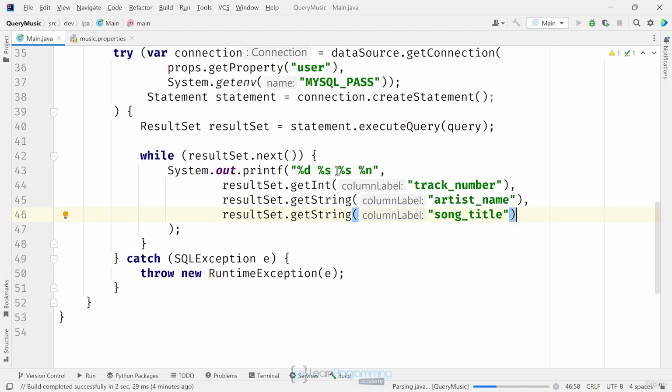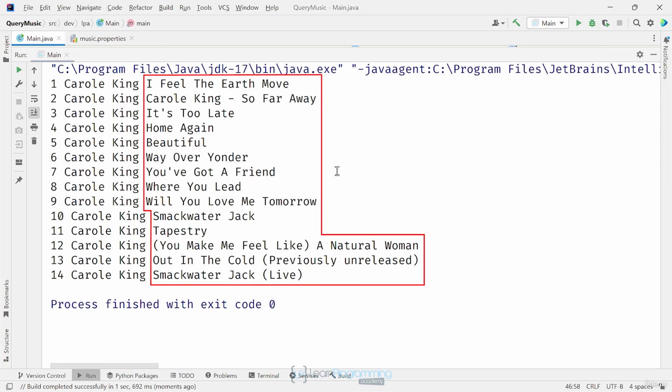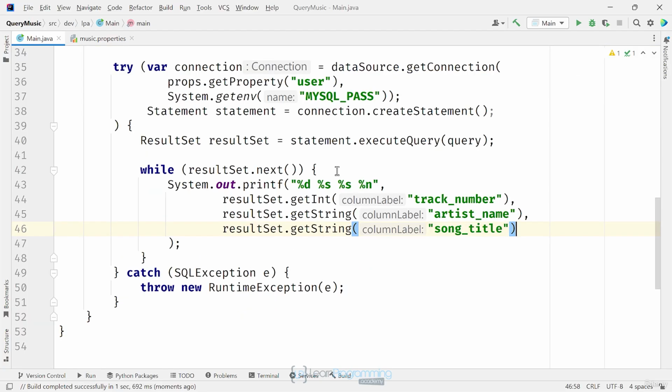If I run this, I'll see that Carole King was the artist for the entire album and each of the songs is listed by the track number order. The view itself is ordered by track number, which is why I didn't need an order by clause in my SQL statement.